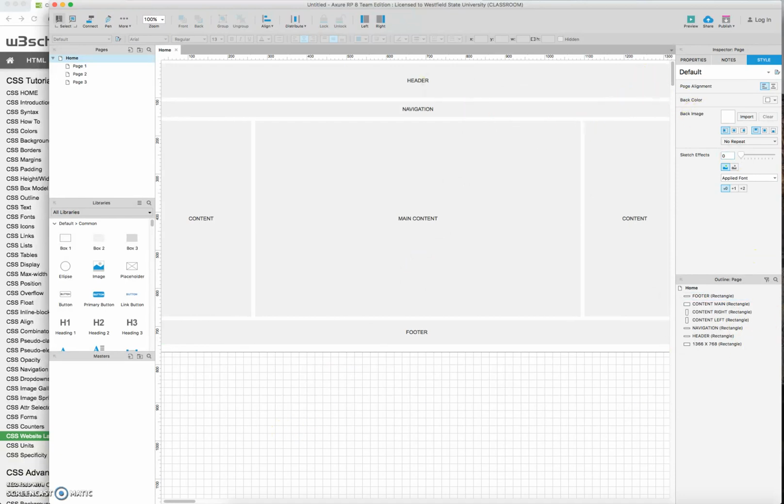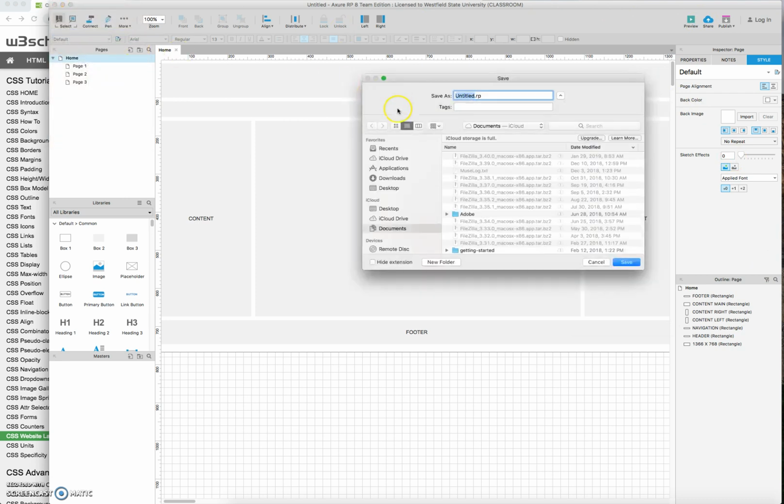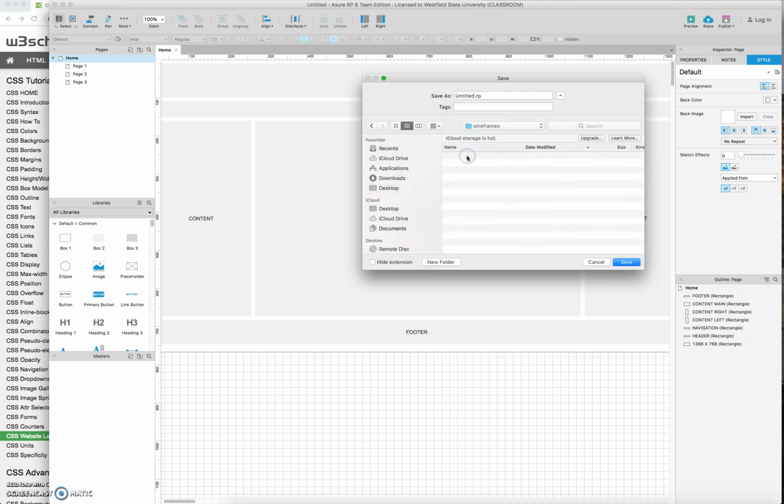Everything looks great. I'm going to go to File. Let's do a Save As. And I just have a folder right here on my desktop called wireframes. We don't have to get fancy with storing these anywhere for now. We're just kind of practicing. So I'm going to say web layout. Save it right there.